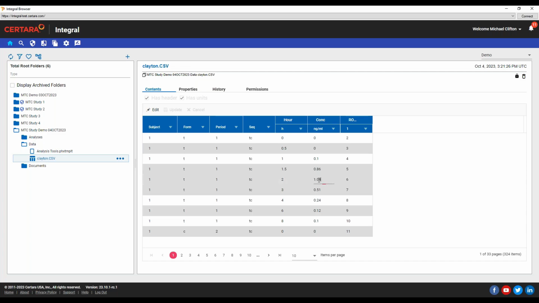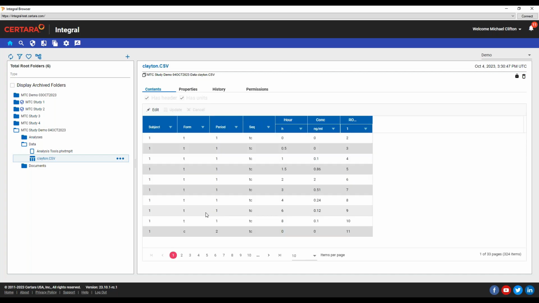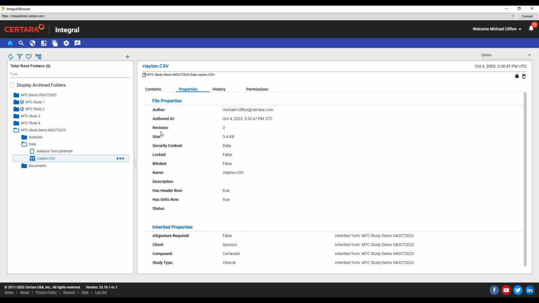So I'll actually click into this cell here. I'll change it to 2. Click enter, and then select update. Click OK. And that's it. Didn't require an e-signature. We can see here that this did become updated to revision 3.